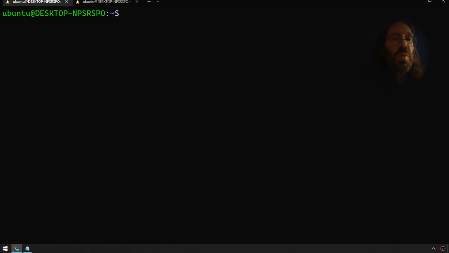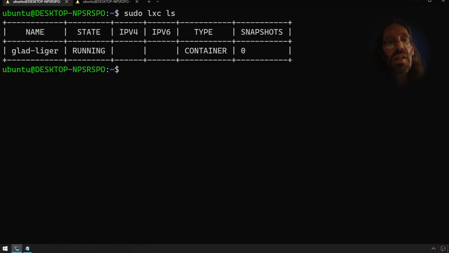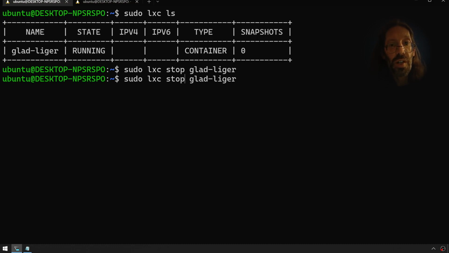But now we should be able to sudo lxc ls to list it, showing it's running, it has no IP. We'll now sudo lxc stop glad liger, and we'll start it. And my theory is that when we list it, it's going to have an IP now.